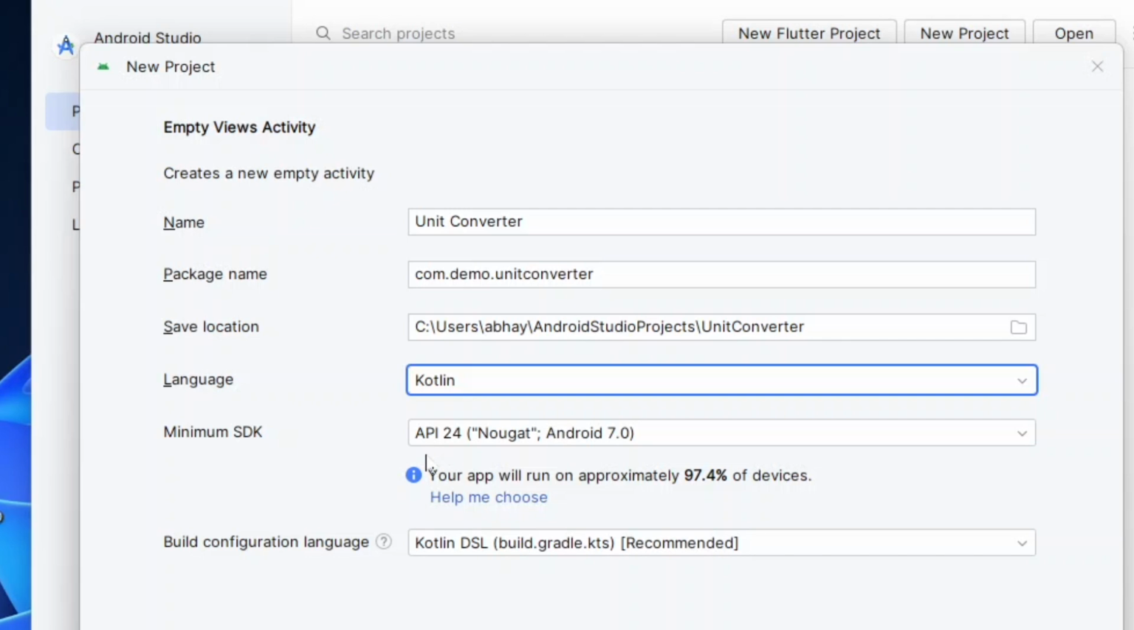It is basically API 24, the API level 24 and the Nougat version, Android 7.0, which is basically required for demonstrating this application. Okay, so this is the basic requirement for our application to run. In this requirement, we can see we have 97.4% of devices. We are going to use it here.